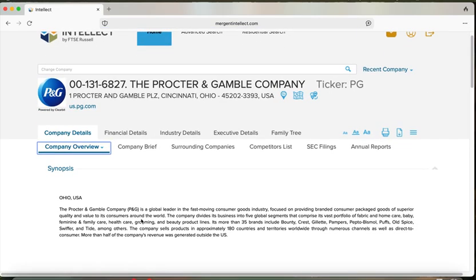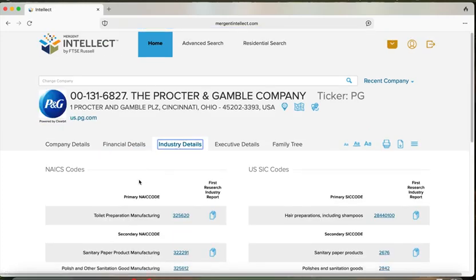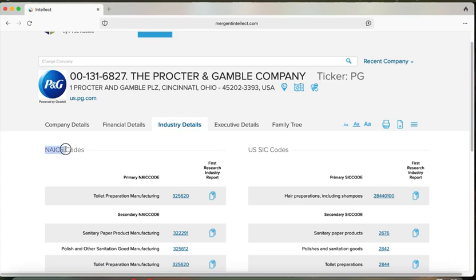Now we're on Procter & Gamble's company profile page. To find our NAICS code, let's click the link for industry details at the top of the page. As we can see, Procter & Gamble's primary NAICS code is listed on the top left-hand side of the page. This is the 6-digit number used to classify the company. Directly to the right of the NAICS code, you'll see a link for the industry report. It looks like a stack of pages.